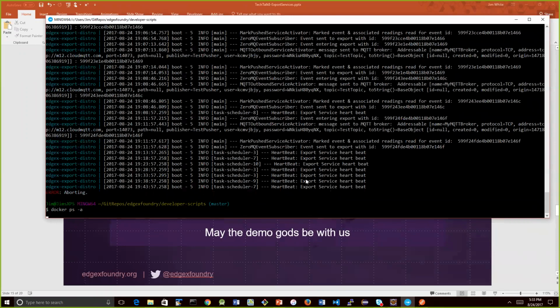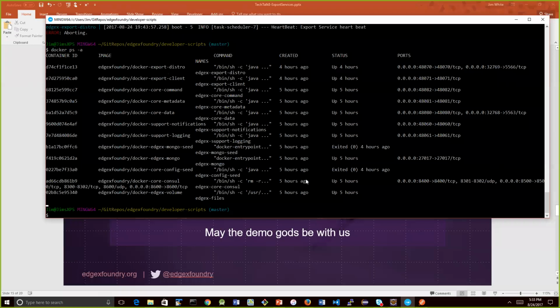So I have running in the background right now our EdgeX system running inside of Docker. So I've got core data, metadata, command, export client, export distro, logging, notifications. I've got all those running right now inside of Docker containers here on my laptop. What I don't have running right now is a device service. We're going to simulate a device service by just pushing messages by hand right into core data.